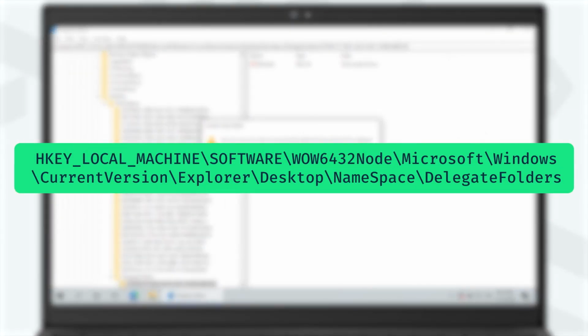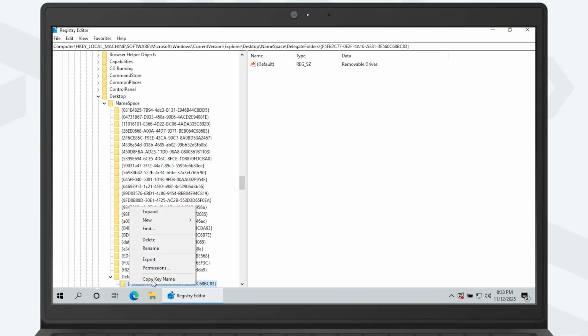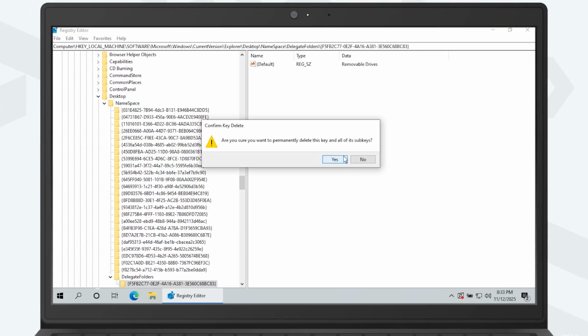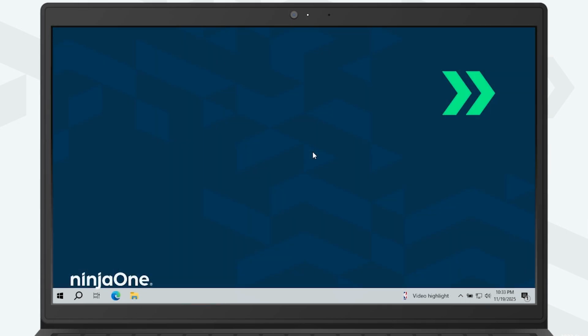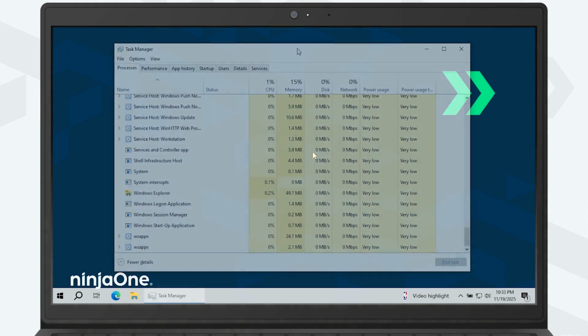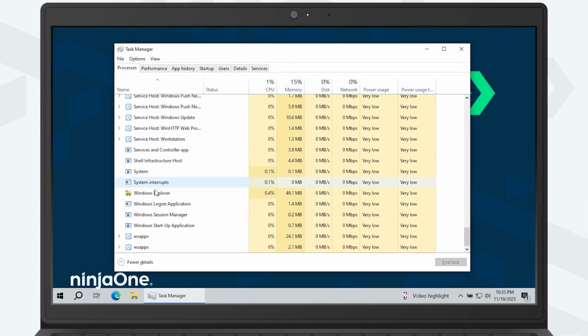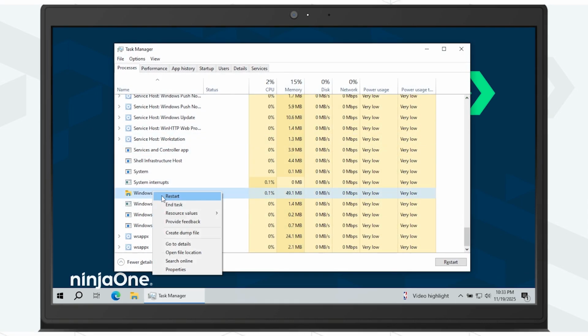Go to right-click and select Delete, then click Yes to confirm. Next, close the Registry Editor, then press Ctrl+Shift+Escape to open Task Manager. Find Windows Explorer, right-click it, and choose Restart.